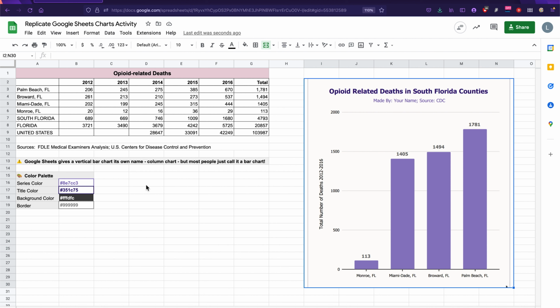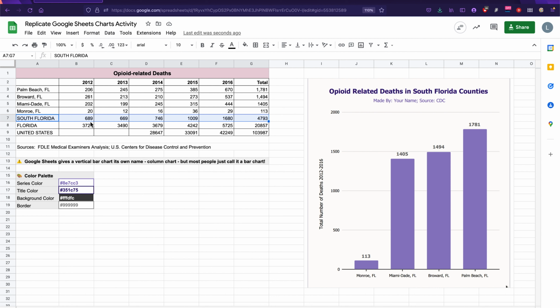Whenever you make charts in Google Sheets, there may be extraneous information that doesn't actually pertain to the data that you're going to show on your chart. And this first example is just like that. There's some stuff here that we don't need. In our final chart, we just want to show each of the counties. Monroe County, Miami-Dade County, Broward, and Palm Beach, but we don't care about the totals for South Florida, for all of Florida, and for the United States necessarily, at least not for this chart.